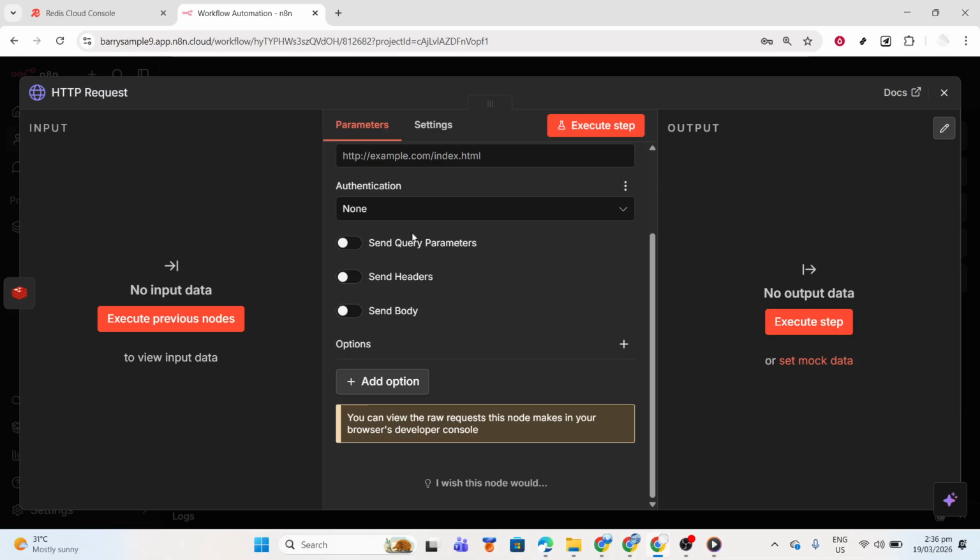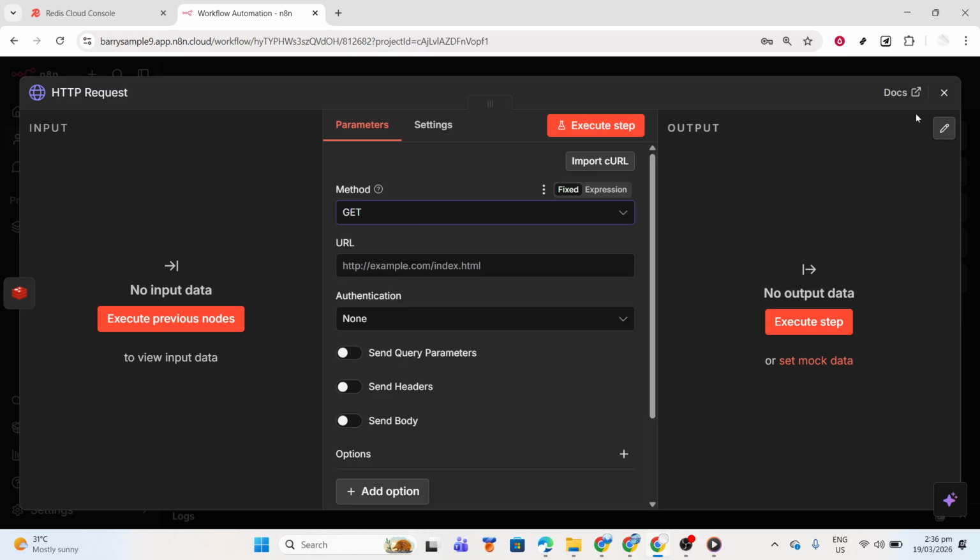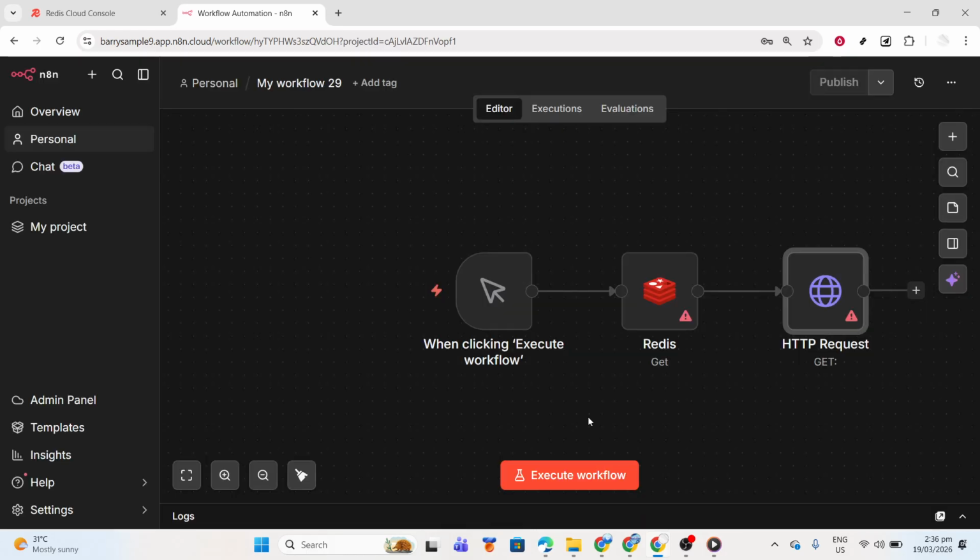Finally, test and execute. Click Execute Workflow to run everything. Watch the execution panel to confirm the Redis node reads or writes correctly. If something doesn't look right, adjust the key names, values, or expiration times, then run it again until the results match your expectations. That's it. Your n8n workflow is now wired up to Redis, tested, and ready to extend.